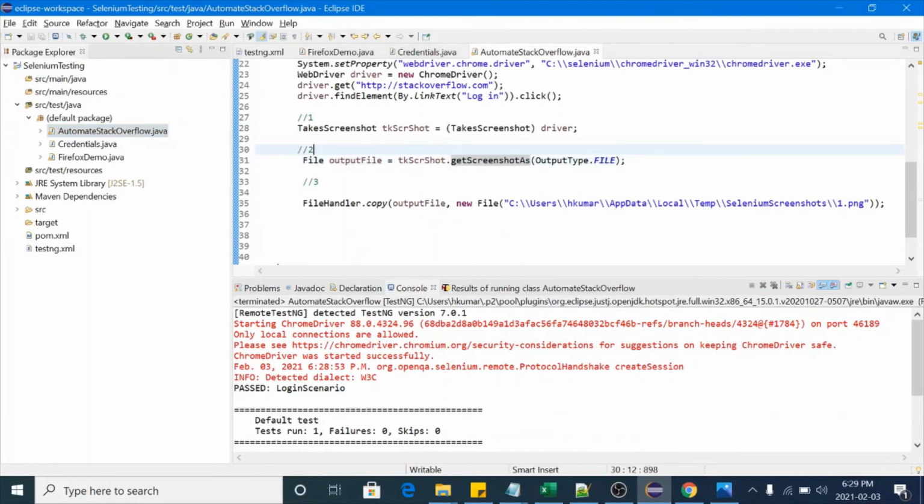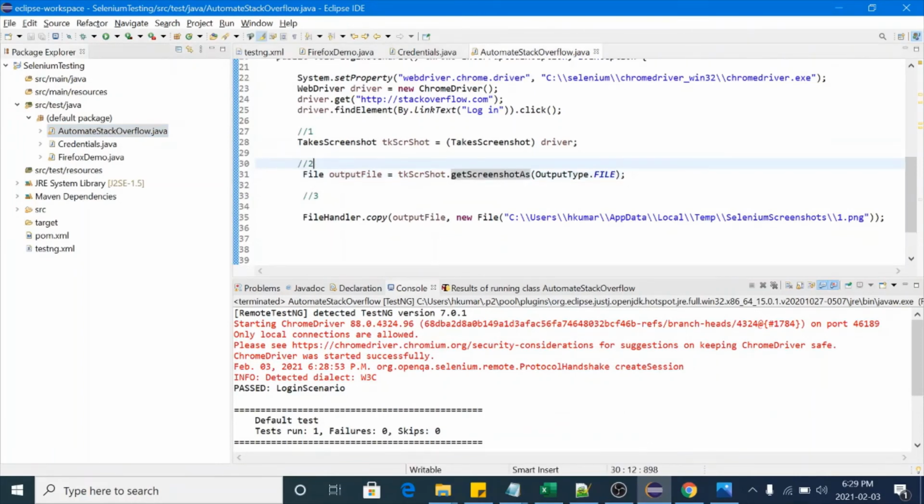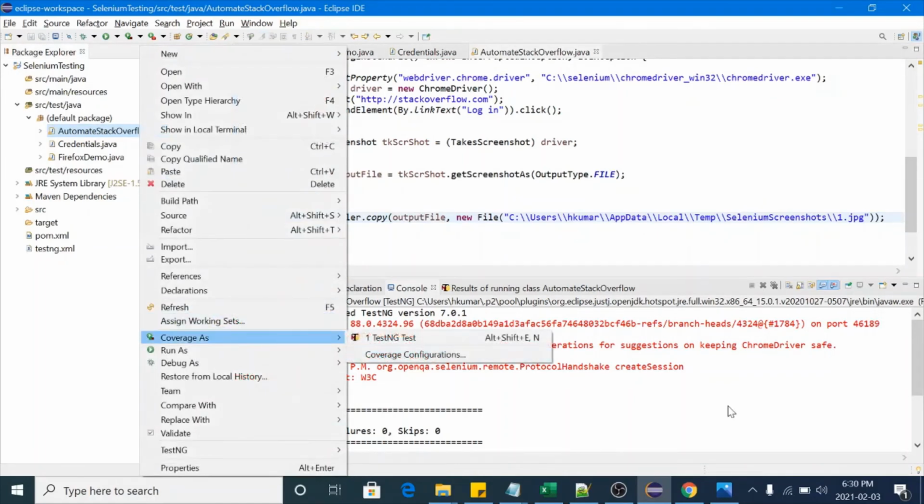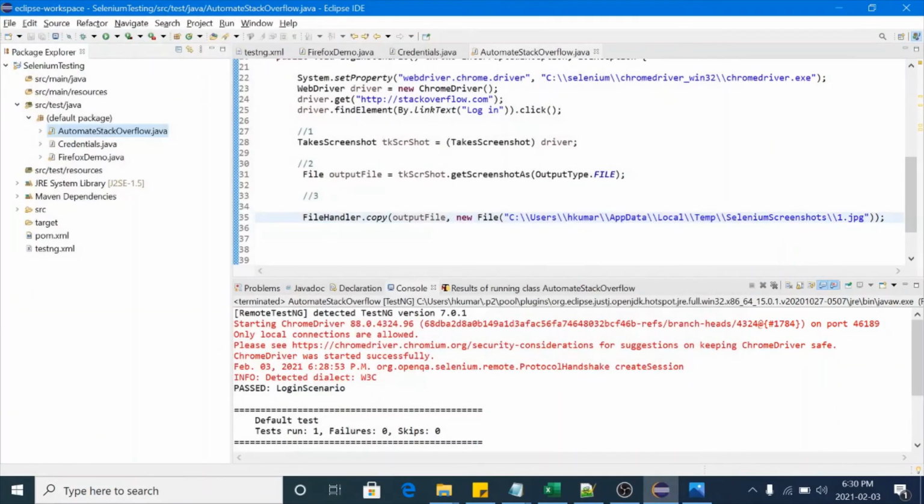So in Selenium WebDriver, to capture a screenshot you just need these three lines. First is converting the driver object to the TakesScreenshot class, then use the getScreenshotAs method, and the third step is you need to copy this binary format file to your local file, that is either .png or .jpg. We can use the jpg extension also. Let me put jpg and run this again. Now it will save the file as one.jpg.